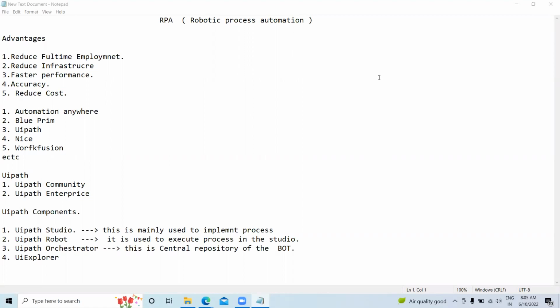Before going to RPA, we know about several programming languages. We know about C, C++, Java, and .NET. By using these programming languages, we can develop applications. Once we have developed an application, we move it into UAT, that means the testing environment. In the testing environment, the tester will test the application, and if it is running fine, it is moved to production.